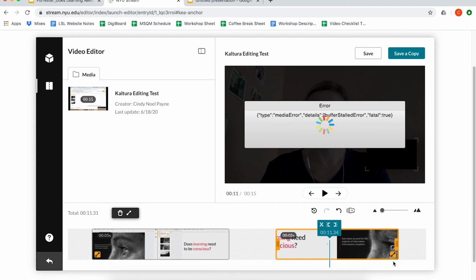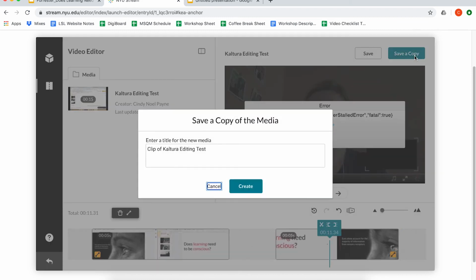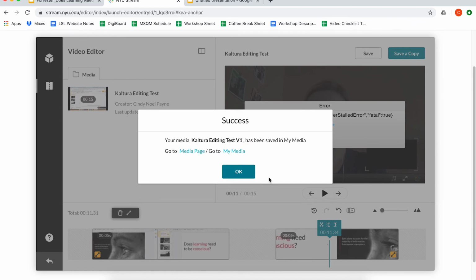So now that we're done editing out the beginning and the end and that weird little bit in the middle that I made a mistake on, what I would always recommend is saving a copy of it, just in case. It's always better to save a copy so that way you can always go back to the original if you need to. So we're going to come up here and we're going to hit save a copy. And I'm going to call this version 1. Again, just in case I made a mistake, I can go back and create a version 2. Great. So now I saved it.